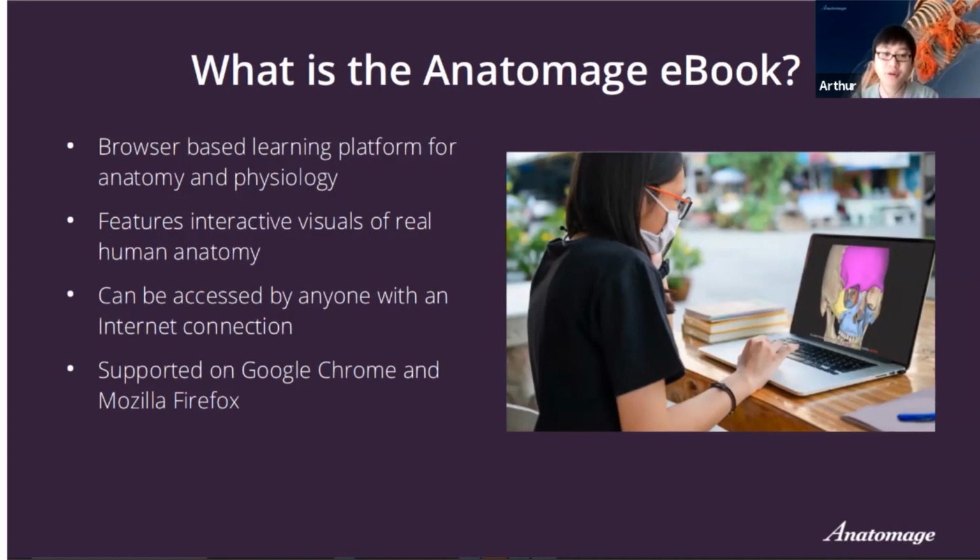Currently, we officially support 3 browsers. I know it only says 2 on there. We currently support Google Chrome, Mozilla Firefox, and Apple Safari. Those are all officially supported browsers. You can try to use the ebook on other browsers, but we don't officially support them, so there might be some compatibility issues. We highly recommend that you use one of the 3 supported browsers for the best experience.